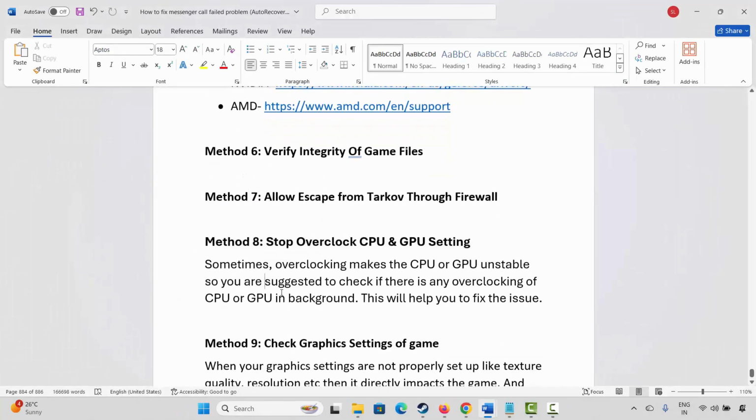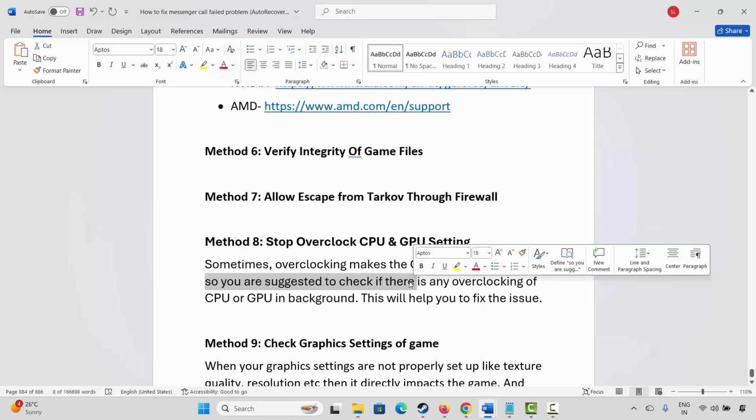Next is to stop overclock CPU and GPU settings. So sometimes overclocking makes the CPU or GPU unstable, so you are suggested to check if there is any overclocking of CPU or GPU in the background. This will help you to fix the issue.